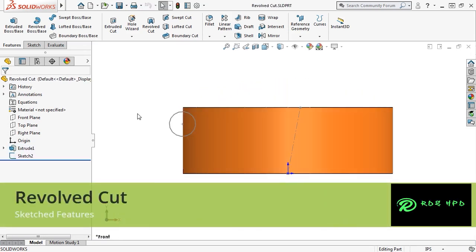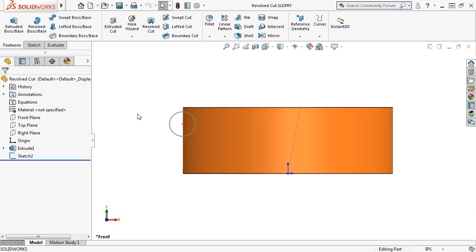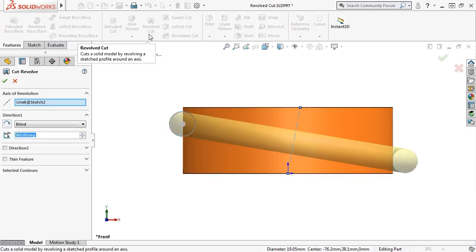The revolved cut works just like the revolved boss, except the end result is the removal of material. In this example, I'll use a circular sketch as the profile for the revolved cut, and revolve it around this center line. I'll launch the revolved cut feature from the command manager, and the Cut Revolve property manager appears. The center line is automatically selected as the axis of revolution.